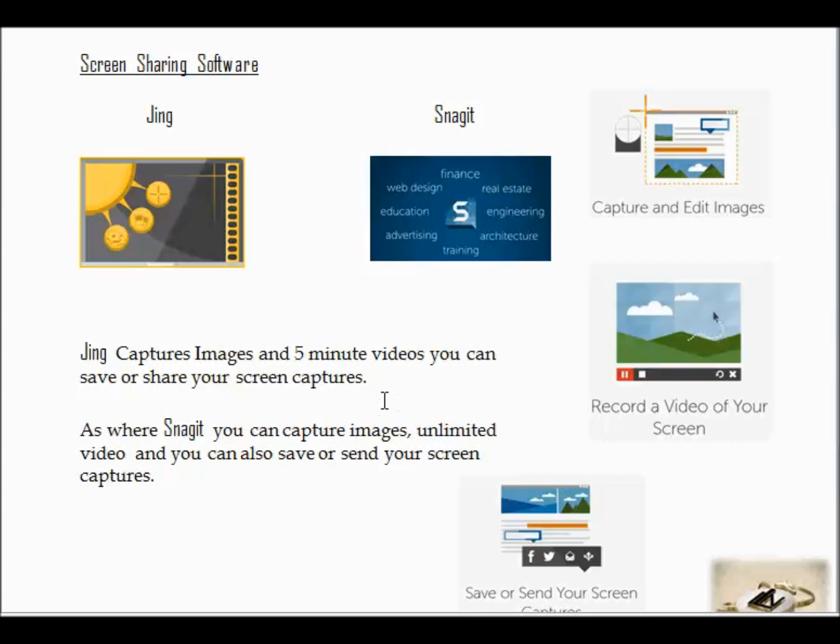Okay, there's other different avenues. All right, so that is for Jing, which is free, and Snagit, which is $49, or I think the cheapest $29 on the educational discount. Okay, will really get the job done. Right now, I'm using Snagit. So you don't need anything high tech.